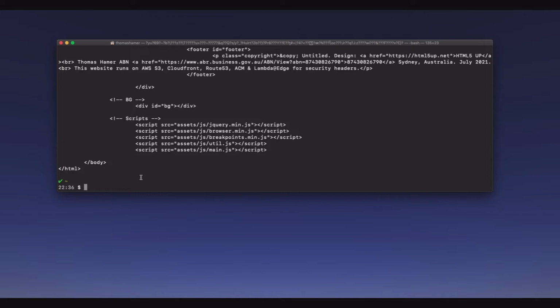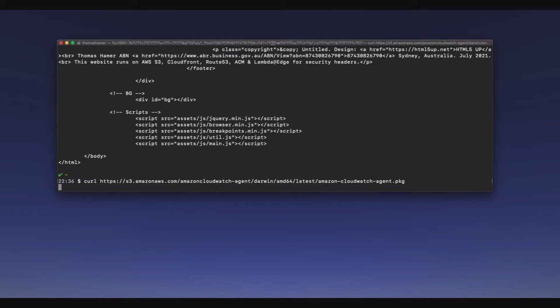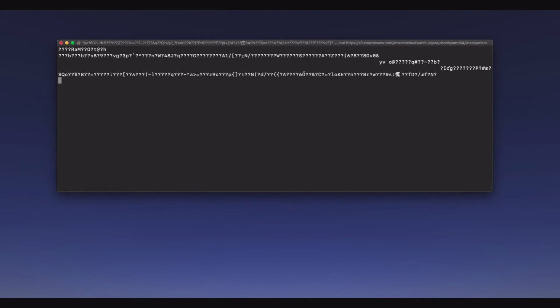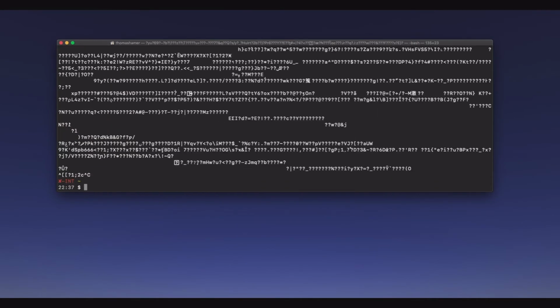The other thing we can do is download an actual file if we want to. So if we use curl and then give it an address of a file that we want to download. For example, I've got the URL here for the Amazon CloudWatch logs agent, and I'm just going to paste this right here, and we'll see the output of this. So what's happening is it's going to go out to S3 and try and download that. I'm going to interrupt this right away.